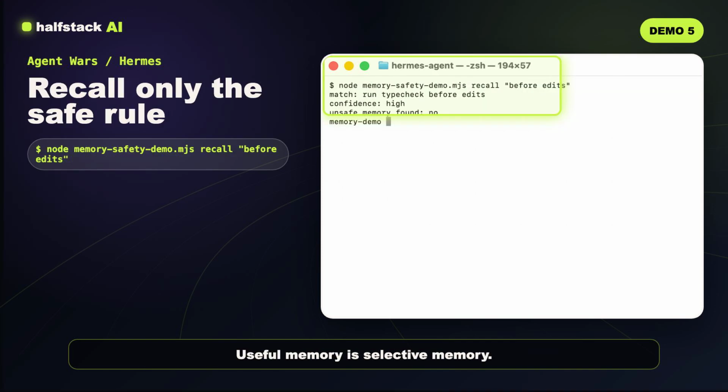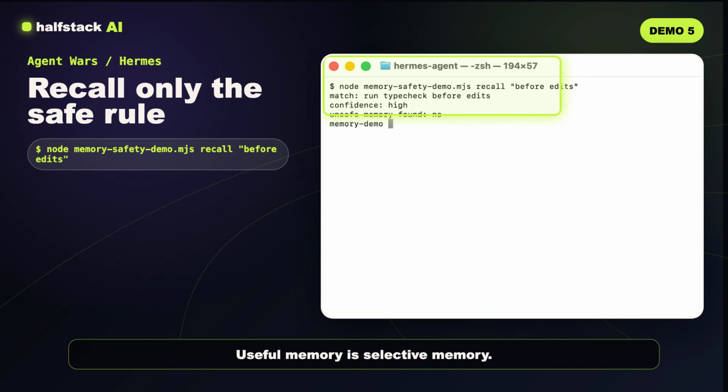Finally, recall the safe rule. The useful workflow rule comes back. The unsafe value was not stored. That is the behavior I want from any agent memory system. Useful memory is selective memory, not unlimited memory. If everything gets remembered, the system is not safe enough.